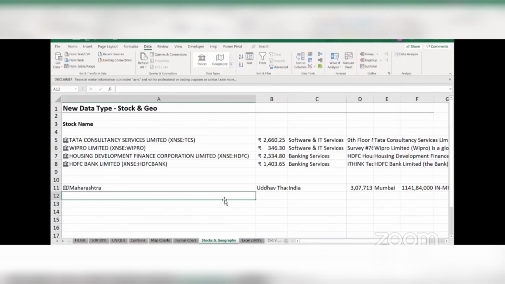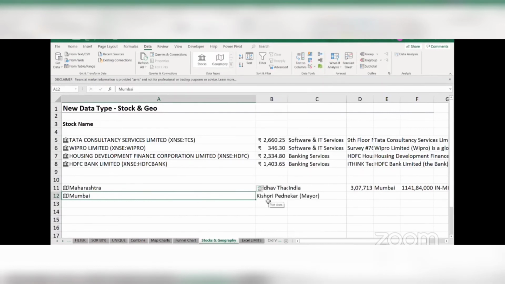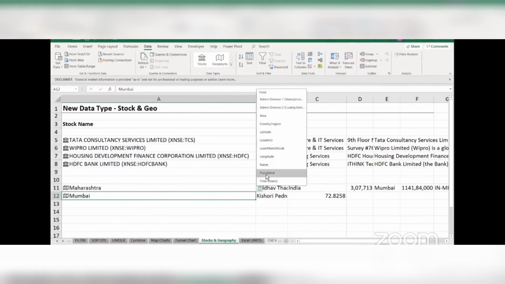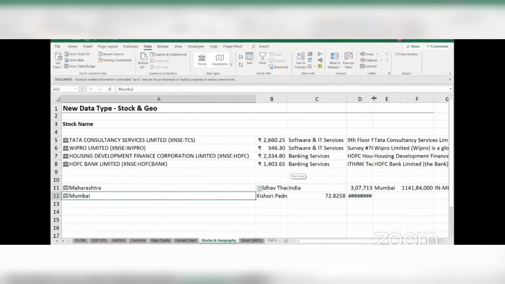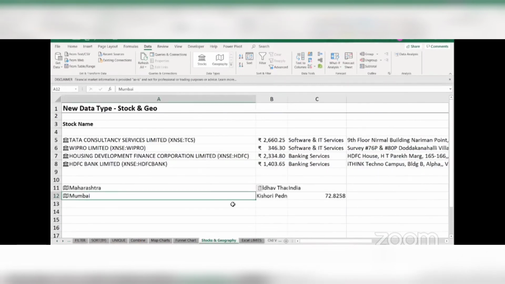And similarly, you can do it for Mumbai as well. So if I say Mumbai, go ahead and type in a city. I can click on geography here, click on the data here, and I can again go with, let's say, who is the leader of Mumbai. You see, Kishori Pednekar is the mayor of Mumbai. You can go ahead with, let's say, the longitude of Mumbai. You see, 72.8258. You can select the population of that and you see the population answer for that as well. It's as simple as that.